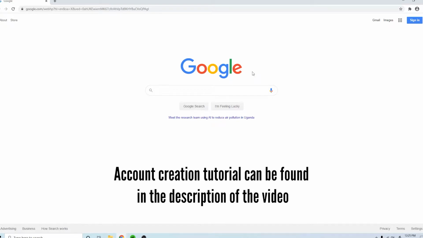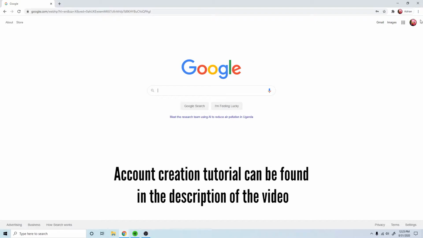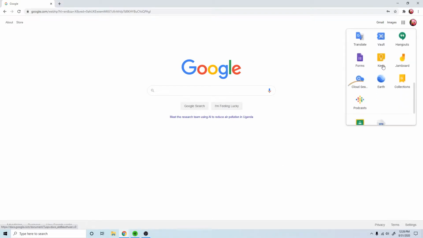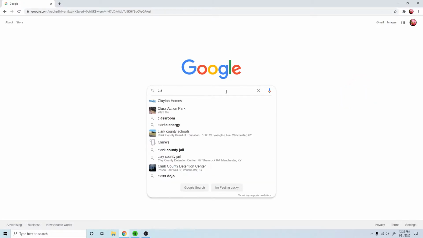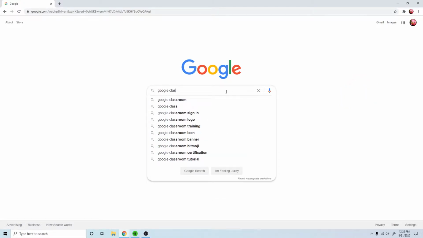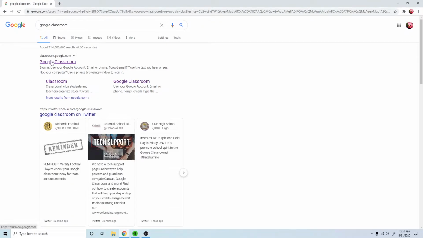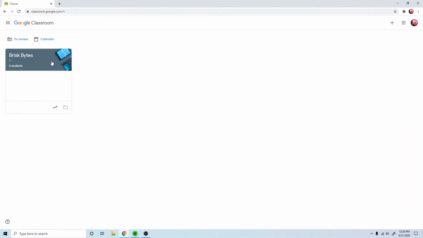First thing you need to do, go to google.com and hit sign in. And so now that I have a Google account, I can click over here down to the bottom and you'll see Google Classroom. You can hit that, or you know, you can always just type in Google Classroom and the first result will take you right to it. And see, you can already see I have one classroom created.